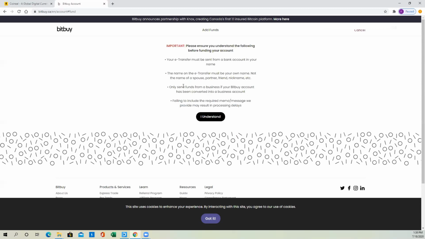It says only send funds from a business if your Bitbuy account has been converted into a business account. Failing to include the required message we provide may result in processing delays. So you're going to be worried if you're sending money and then your money's not here and you're wondering what happened. To avoid that situation, make sure the account you're sending from is under your own name.